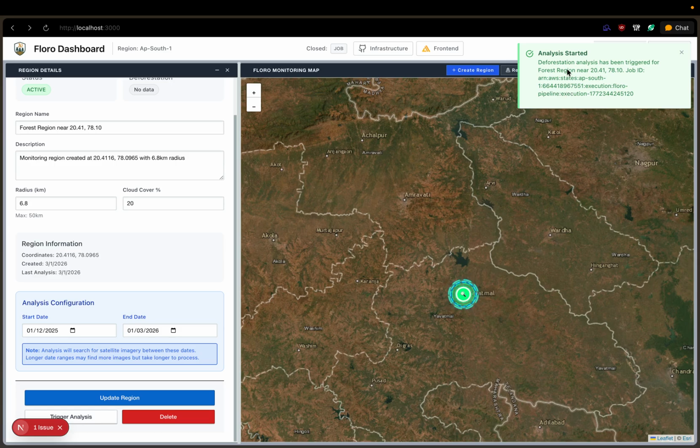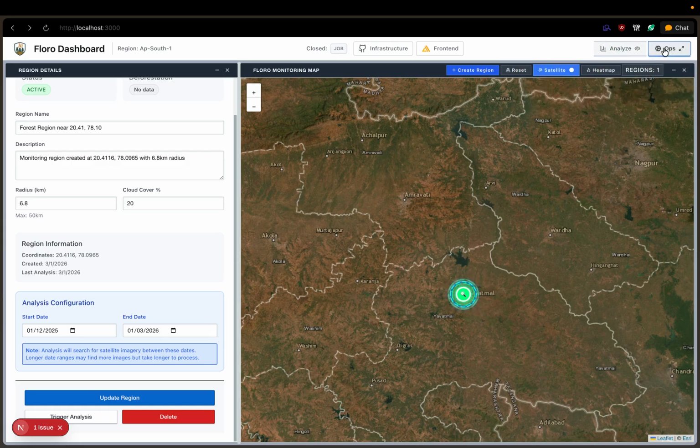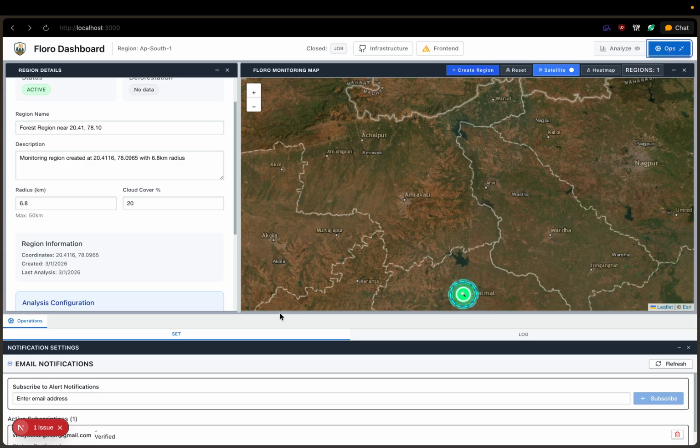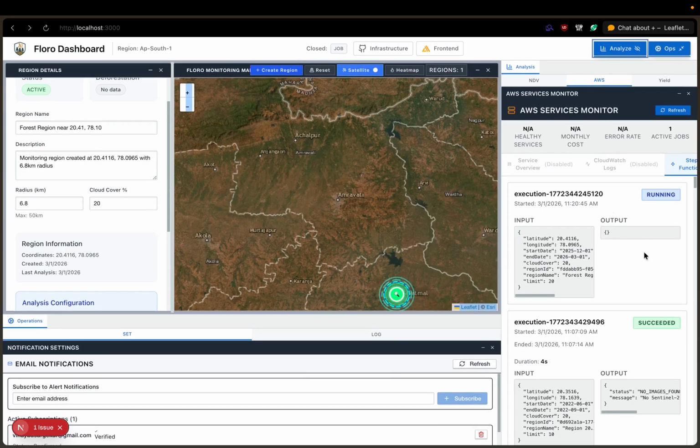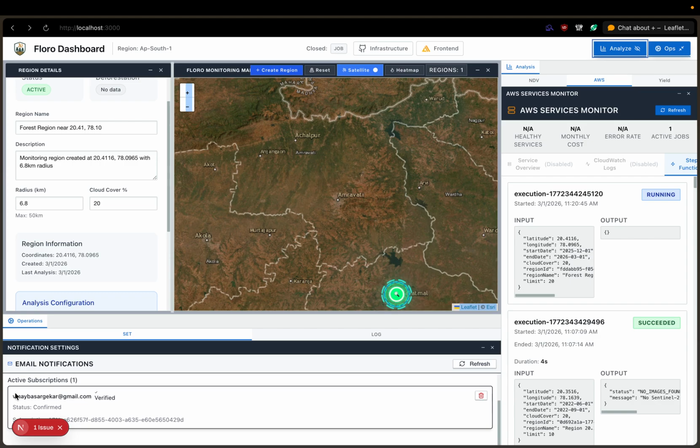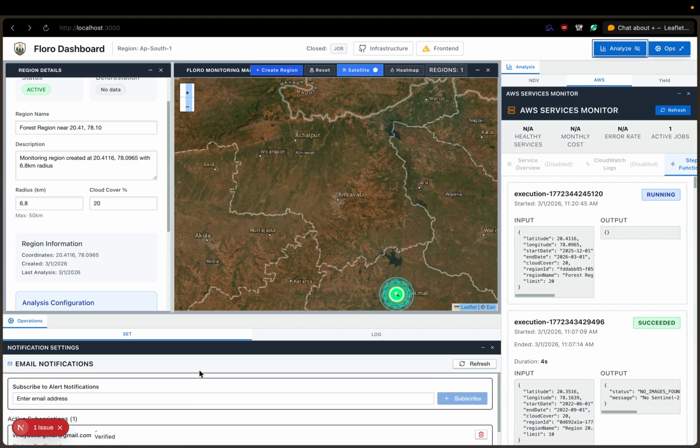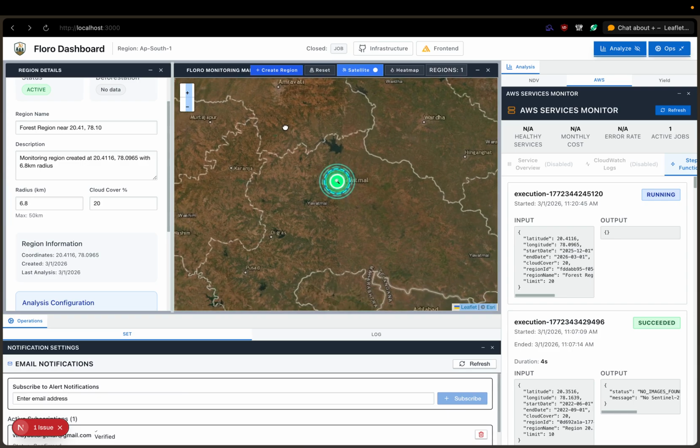Once the trigger is started, the execution pipeline will take around 1 minute. You can see in the logs that operations are going on. Like over here, the step function is running, the execution is being done, and this email will get notified with all the details of what analysis it has done.